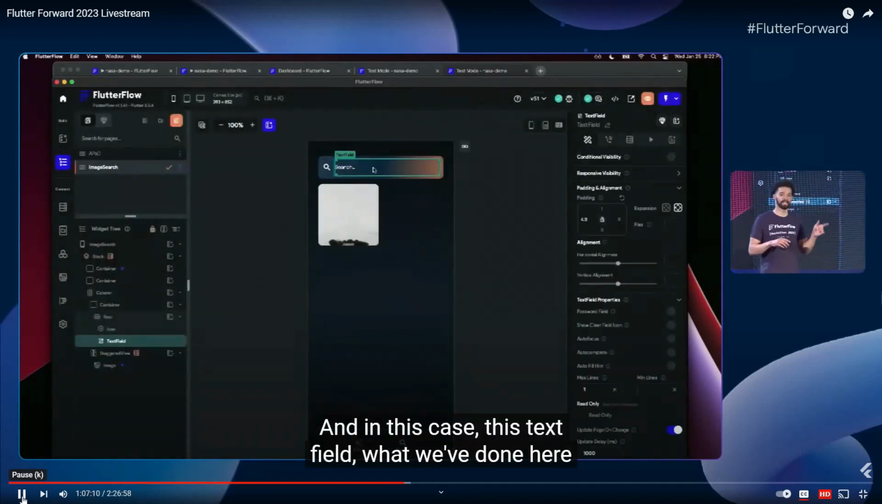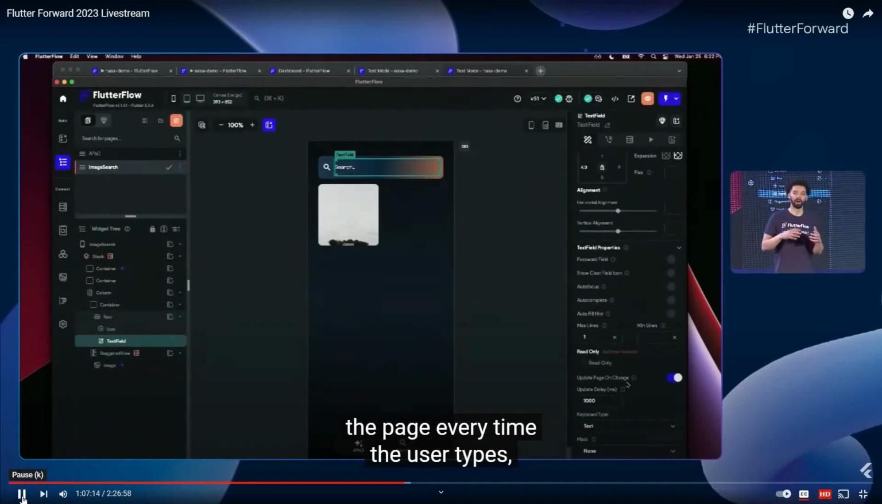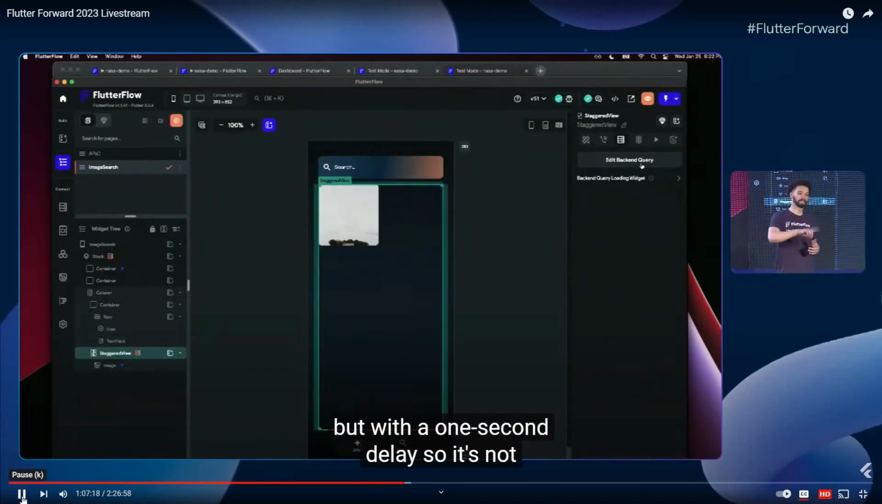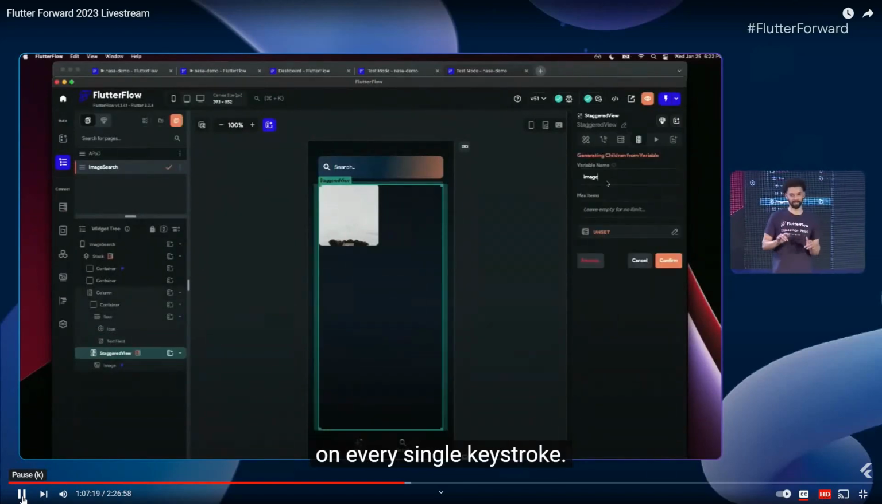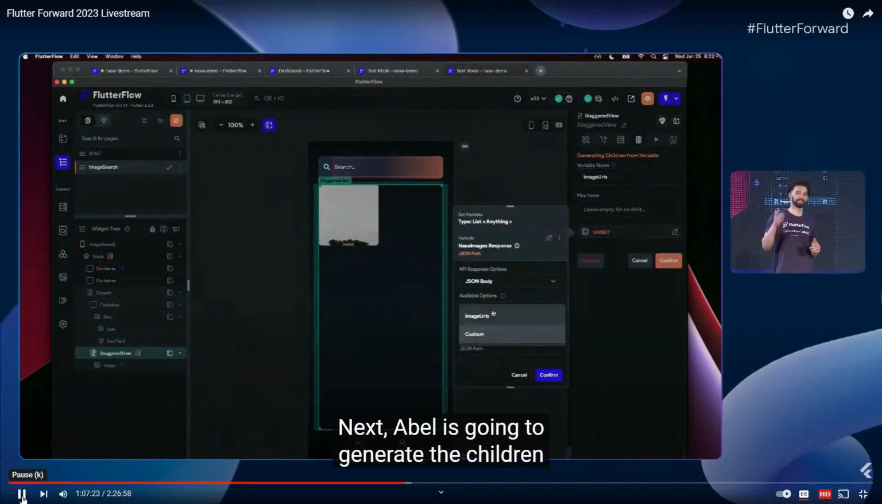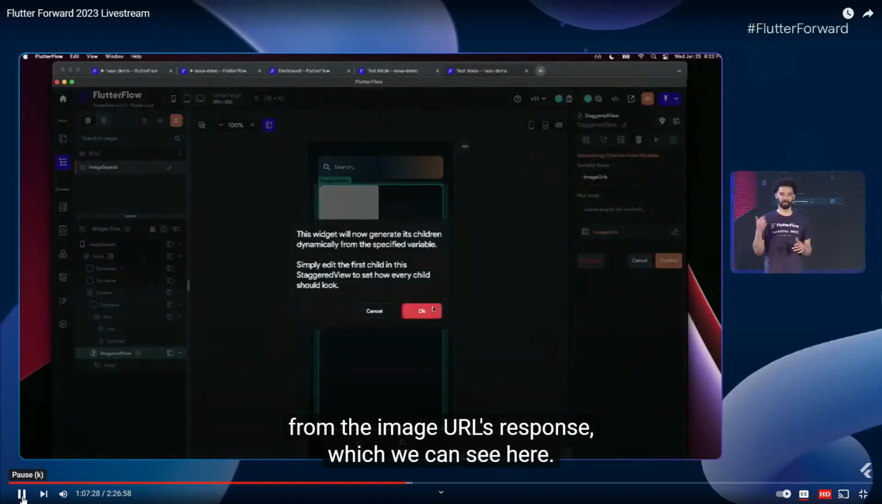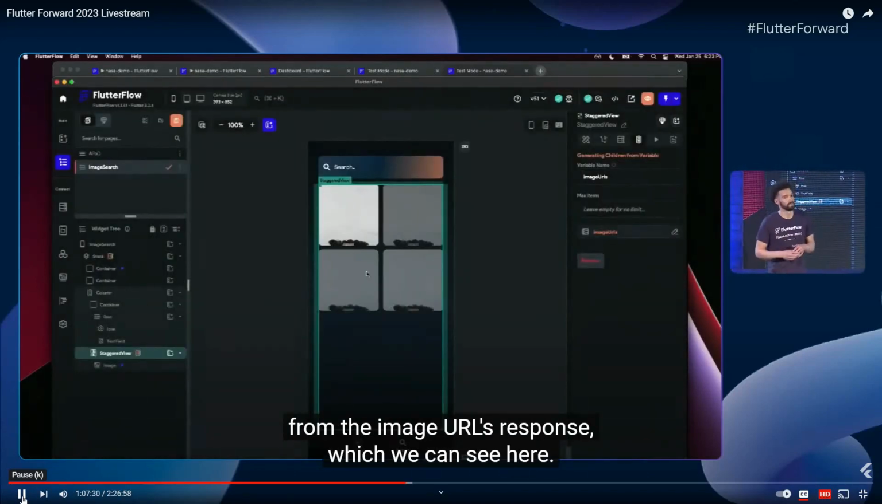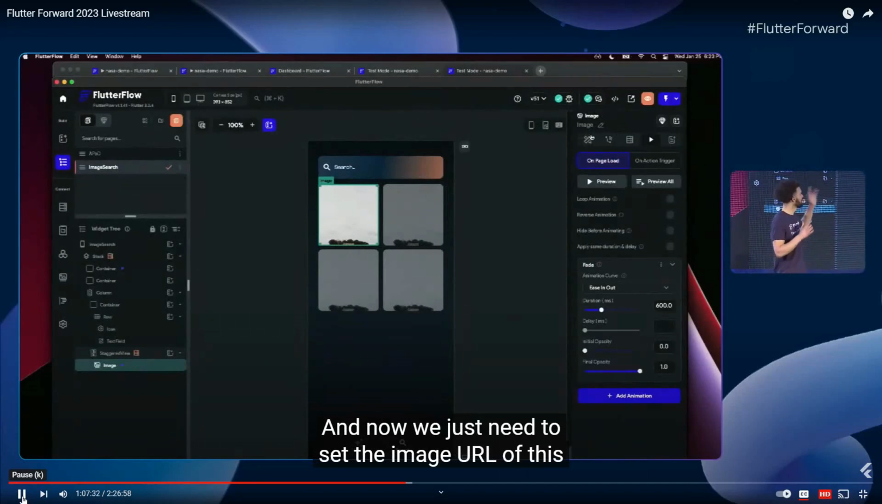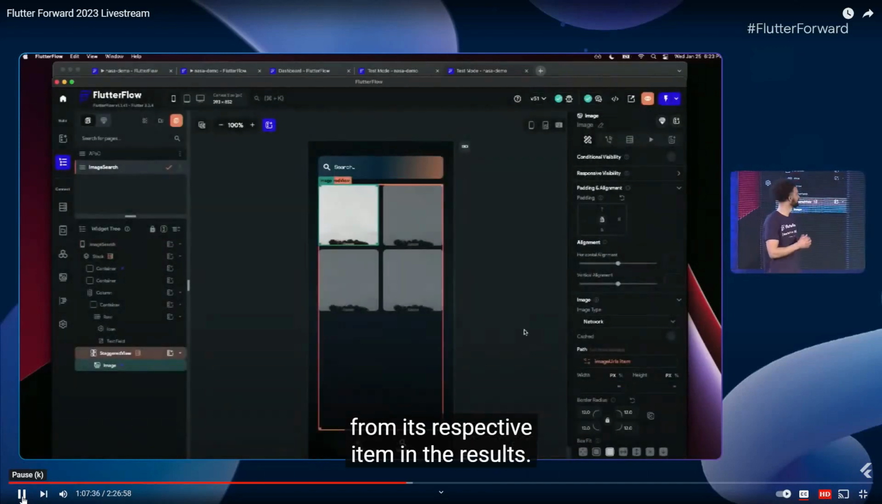In this case, this text field, what we've done here is actually configured it so that it updates the page every time the user types, but with a 1-second delay so it's not on every single keystroke. Next, we're going to generate the children of this staggered view dynamically from the image URL's response, which we can see here. And now we just need to set the image URL of this from its respective item in the results.